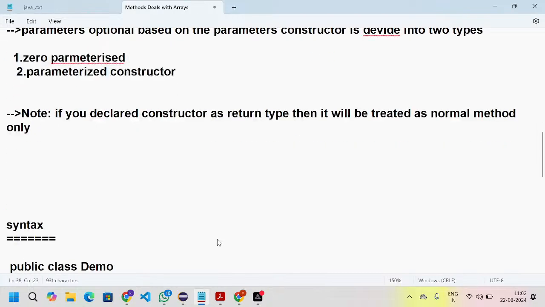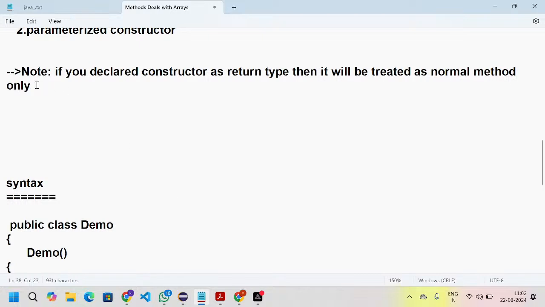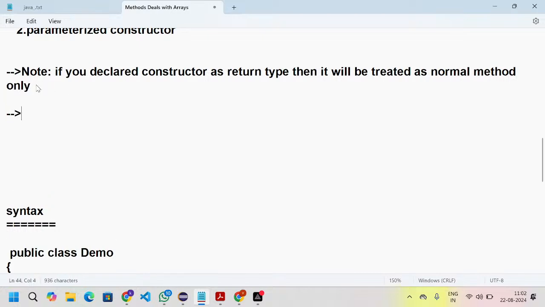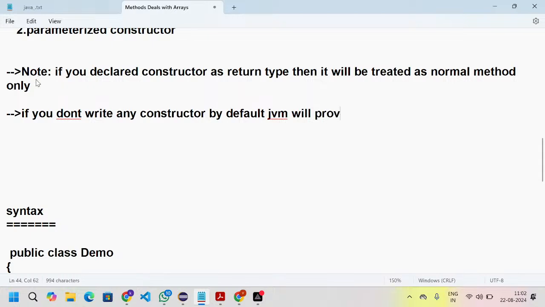Next thing here it is. For example, if you don't take a constructor, by default JVM will provide the default constructor. If you don't write any constructor, by default JVM will provide the default constructor.